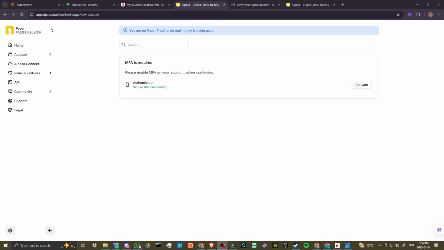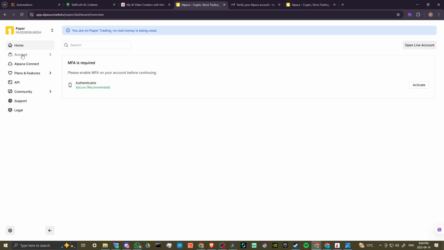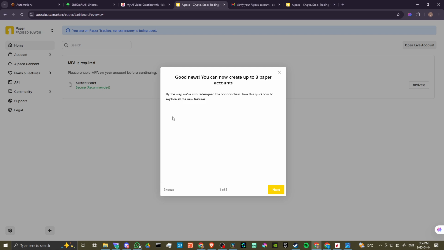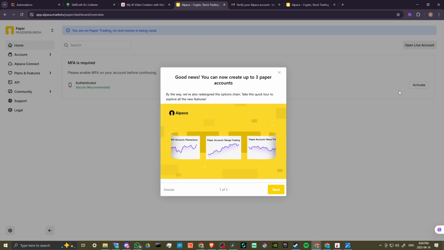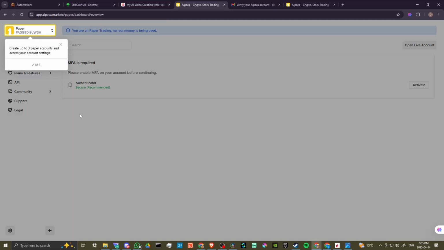Okay, and once you have gotten all signed up and you're all logged in, this is the screen that you're going to find. On the left-hand side, you'll see Home, Account, Alpaca Connect, Plans and Features, API, Community Support, and Legal. Let's go ahead and just go one by one here. And let's see that we are going to want to activate. Also, we can see here, good news, we can now create up to 3 paper accounts. So this is something that we can do in order to get familiar with Alpaca. You can see here, create up to 3 paper accounts and access your account settings.